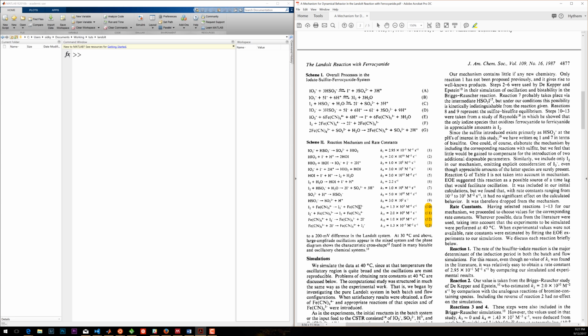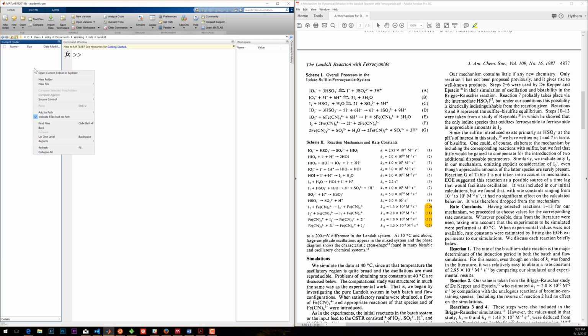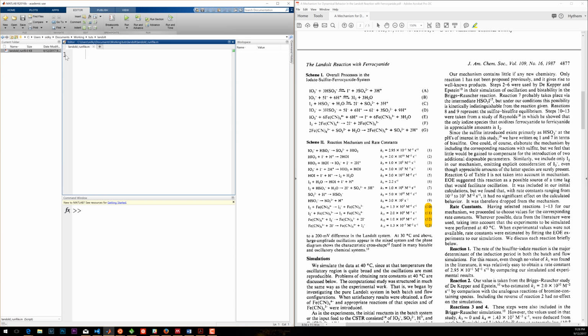So, the first thing we'll do is create a new file here in MATLAB. We'll give it a name, like, say, Landau run file. And I'm going to open this up in my editor right here. So Landau, again, is the name of the reaction. I'm just going to call it the Landau run file. This will be the run file for the reaction. I'll create another file, and I will call this the Landau mechanism. So this will hold the kinetic mechanism, which we're going to code up from here, and Landau run file will contain the commands necessary to run the ODE model that we have here.